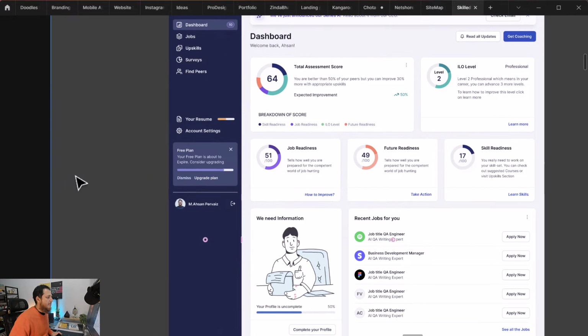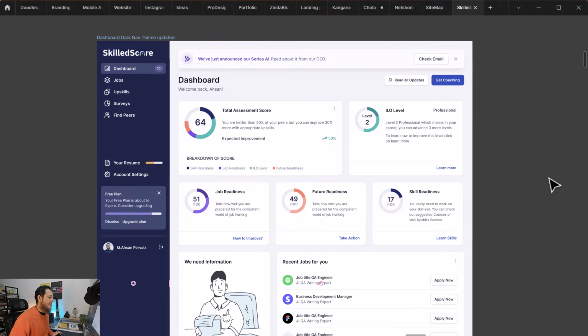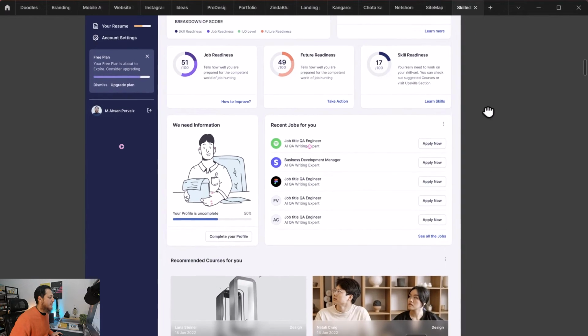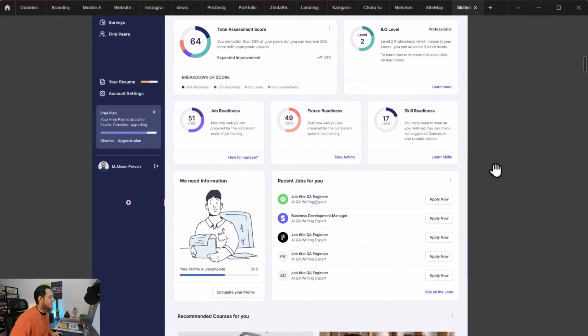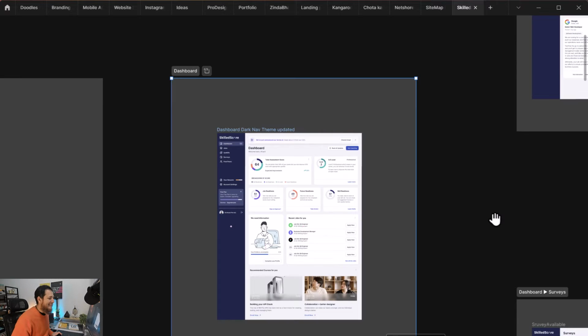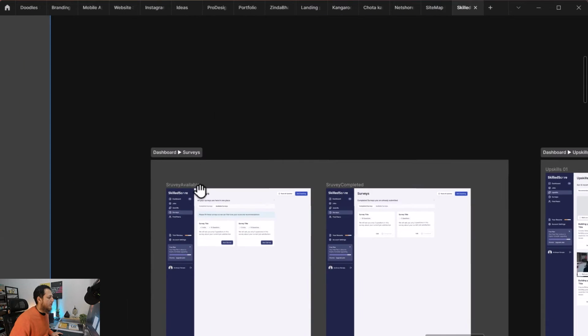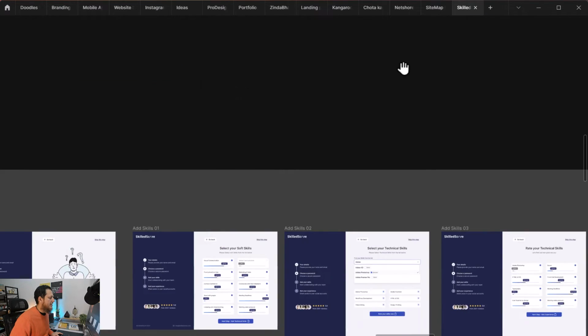You can see, if you remember the previous one, which was very dull. So this is the latest version which I created. So this is the top, this is the bottom, recommended courses. So this was an AI tool that calculates your assessment score for your career. So you can improve it, you can take different courses, you can follow different industries and news and everything.